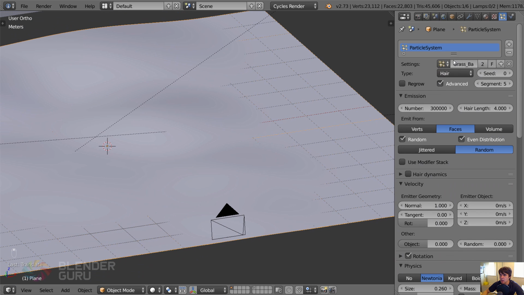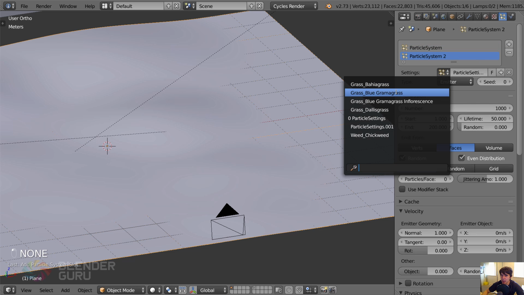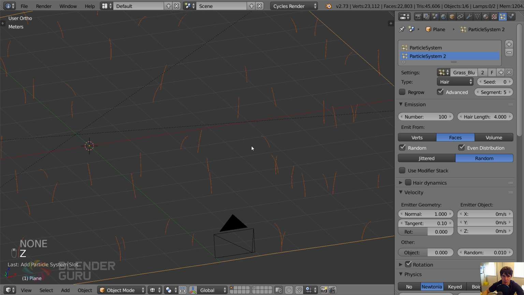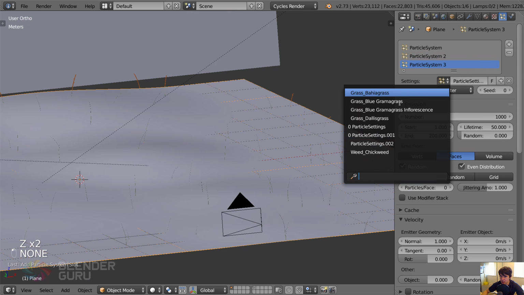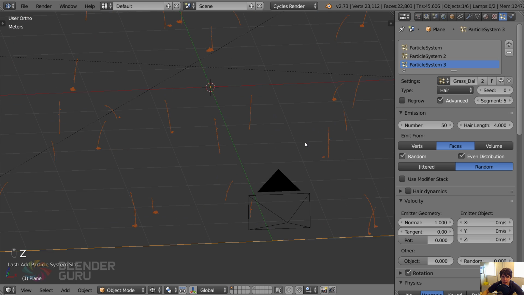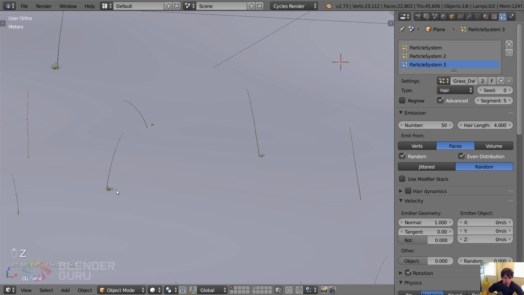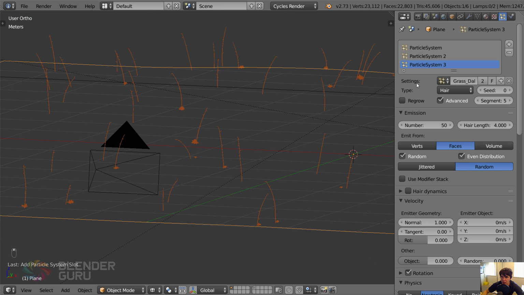So adding them in just the same way as we did the first one. Add a new particle system. Then from the drop down, select grama grass. And there we go. We've got some of that. Then I want to add in the Dallas grass next and drop that in there. And you can see that these are actually sharing the same point. From where they're sprouting from, it's from the exact same area.